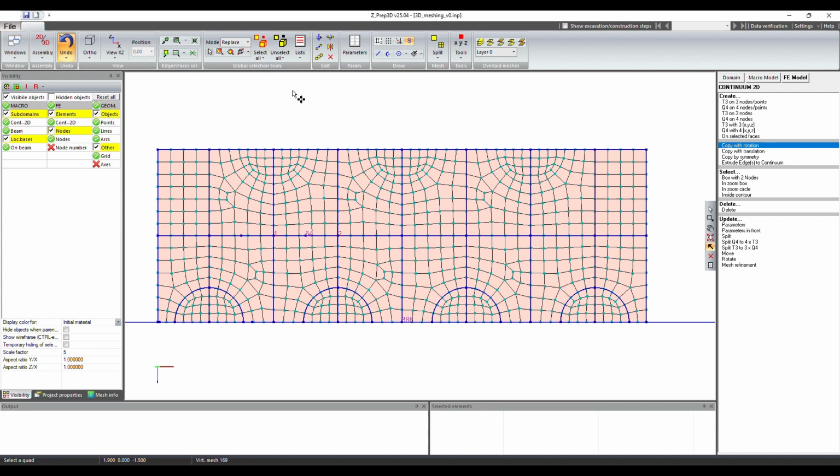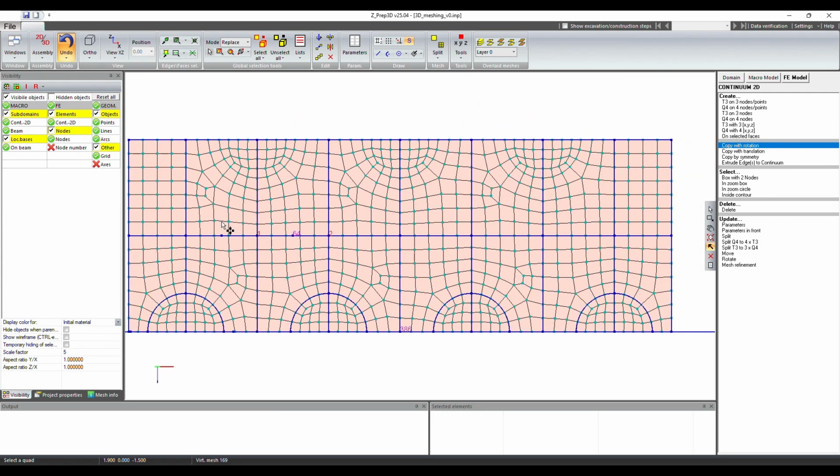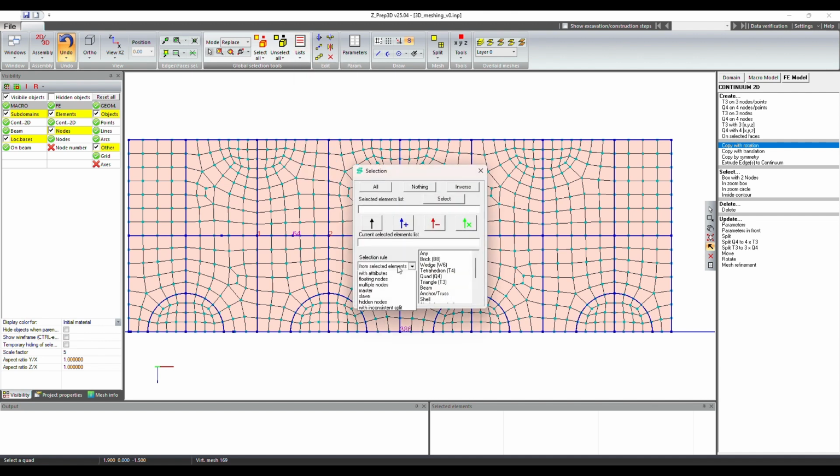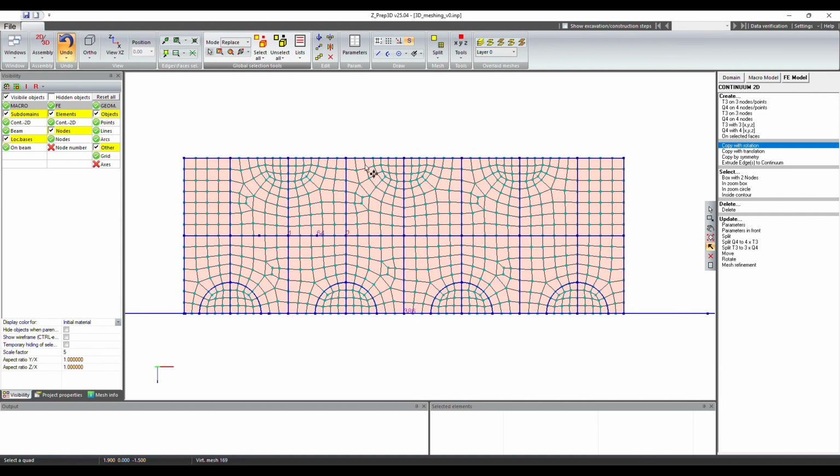Alright, here we are. Now I think that maybe there might be some duplicated nodes. Let's check this. Multiple nodes. Let's increase the tolerance. There are no duplicated nodes. Are there inconsistent splits? No. So this is a consistent mesh. Hit the save button not to lose any of your work. Alright.